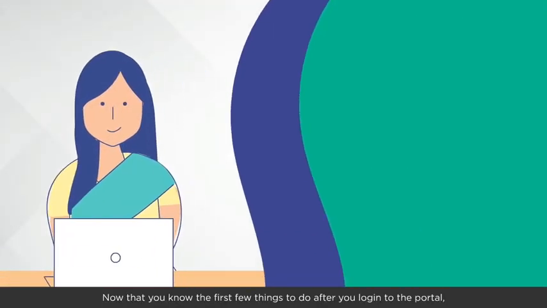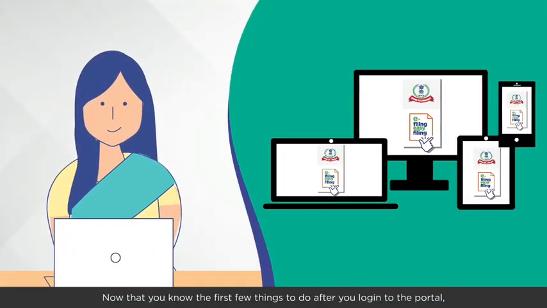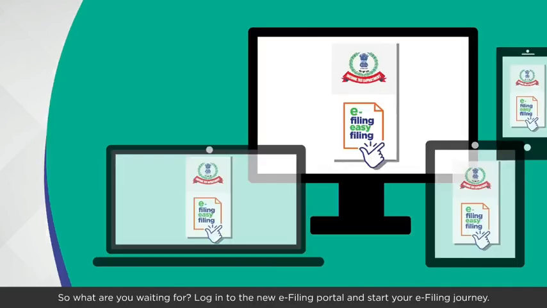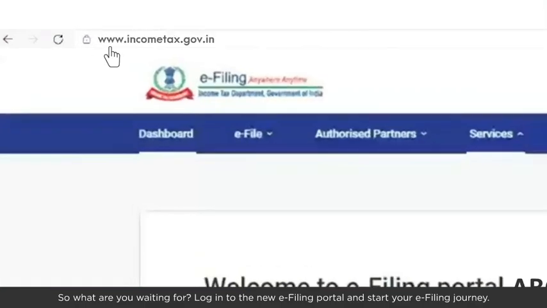Now that you know the first few things to do after you log into the portal, do explore all the sections available to you. That's everything you need to start navigating the all-new e-filing portal. So what are you waiting for? Log into the new e-filing portal and start your e-filing journey.